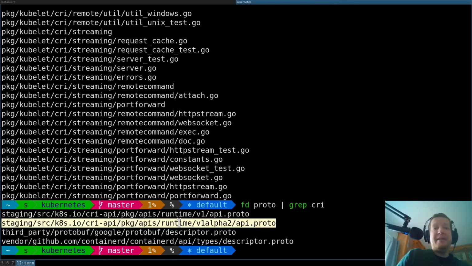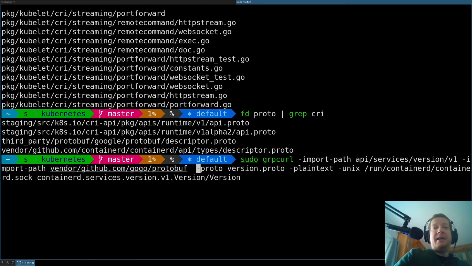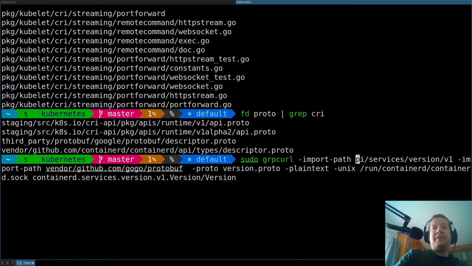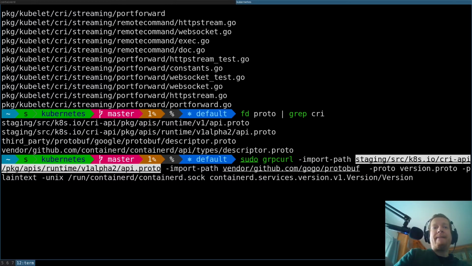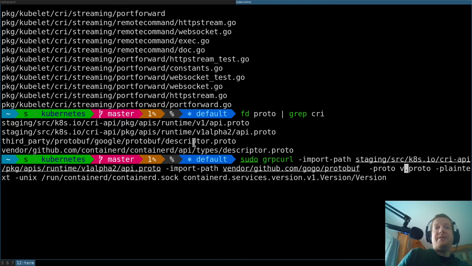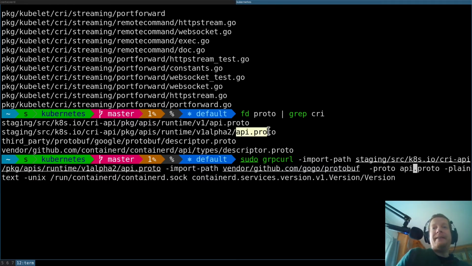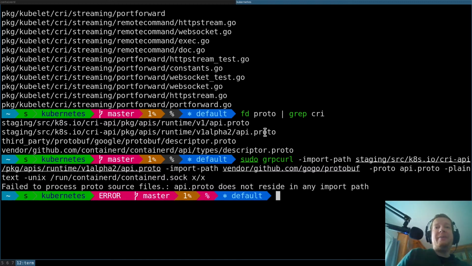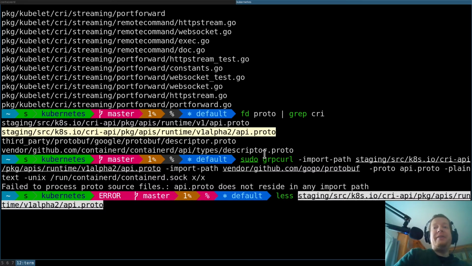Oh, we have one. So let's first start with the alpha. And let's reuse the gRPC URL from here, but now it's slightly different because we need the import path of this one. Okay, the GoGo can be useful, we will see. And instead of version proto, we need to use the API proto. You can see that this is API proto. And I don't know exactly what is the service name, but we will check it very soon. So this is the service definition.